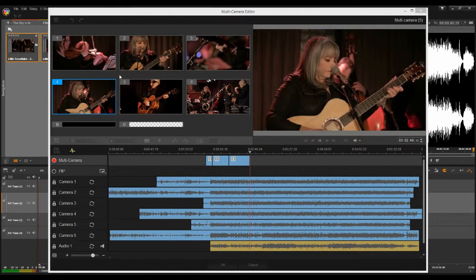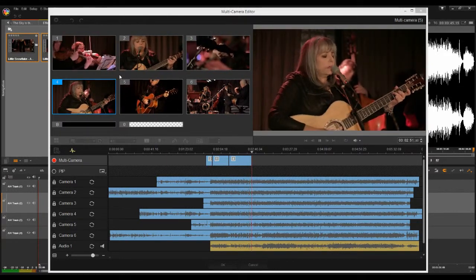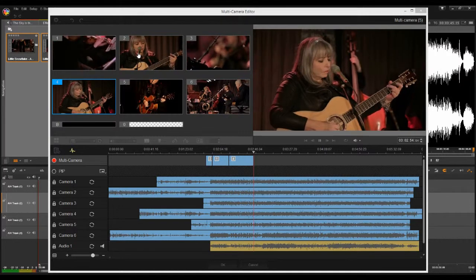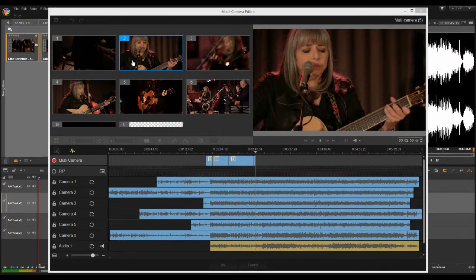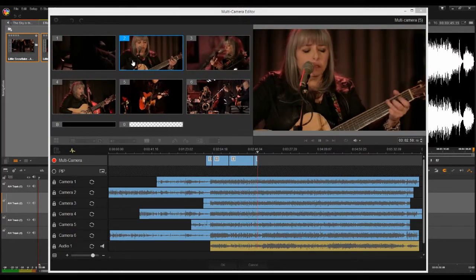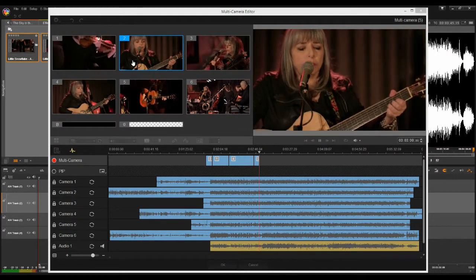Rather than hitting the play, I can also use the scrubber bar and move it along the timeline. And when I get to an area that I want to add to my project, I simply need to click on the thumbnail to add it.